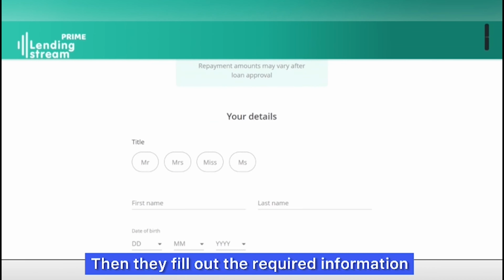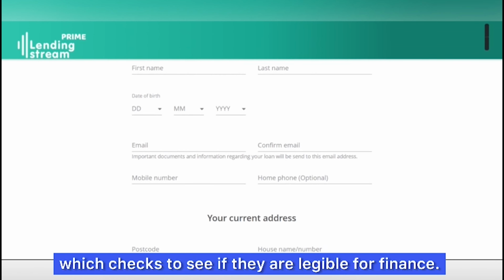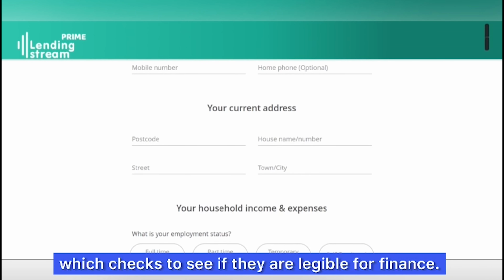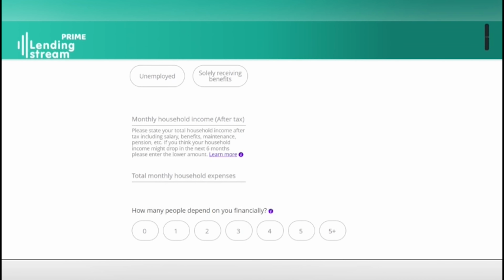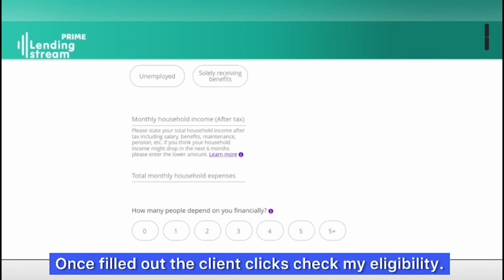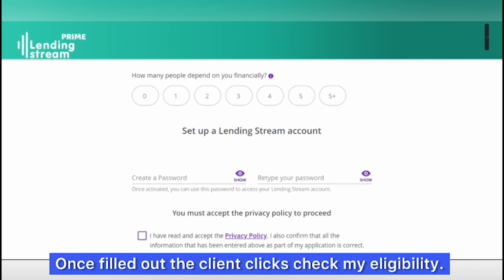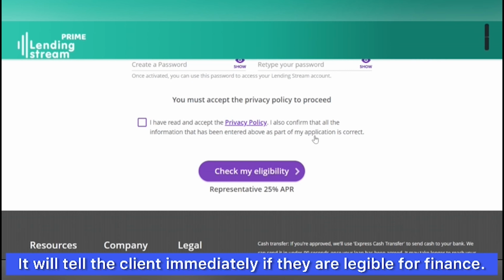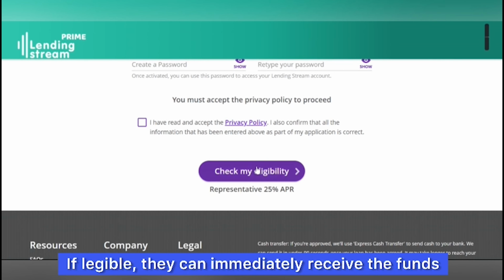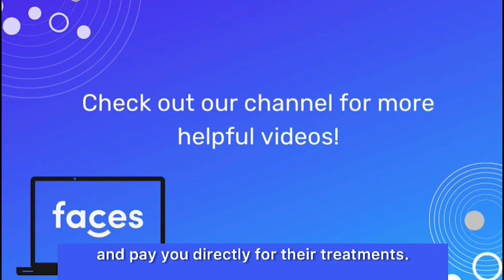Then they fill out the required information, which checks to see if they are eligible for finance. Once filled out, the client clicks Check My Eligibility. It will tell the client immediately if they are eligible for finance. If eligible, they can immediately receive the funds and pay you directly for their treatments.